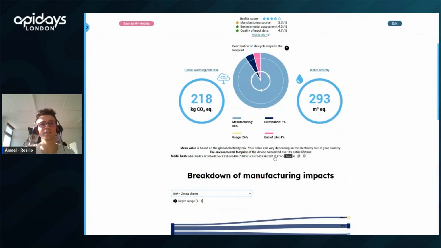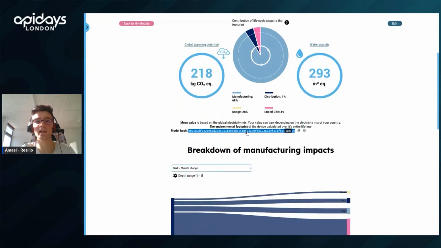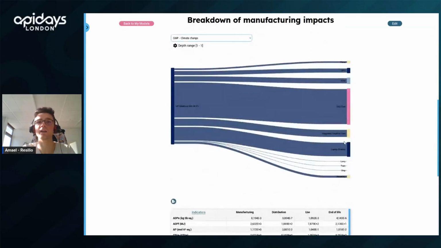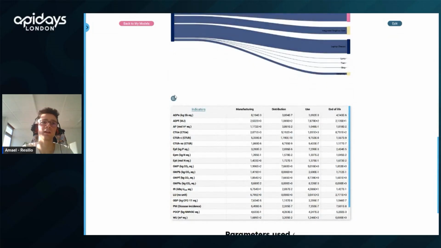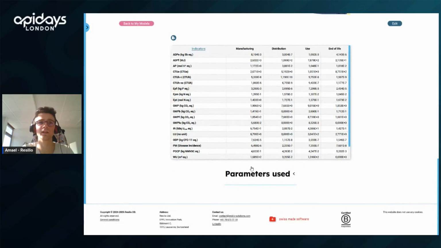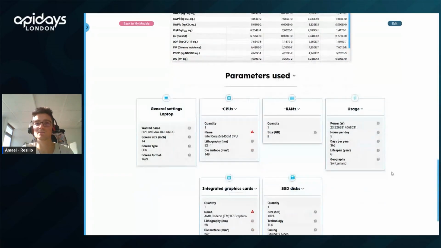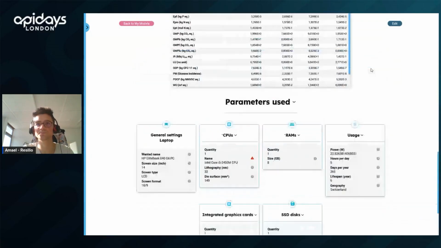First point, you've got here the hash. The hash is a secret key, a unique identifier. So this is what you want to use and keep for transparency and auditing reasons. I can go into the details of where my footprint comes from, mainly from the disk. I can see all the information, collect and export my results if I want, and I can double check what has been kept as results.